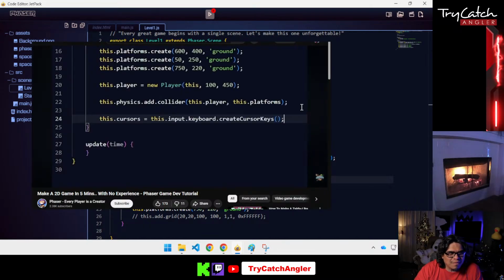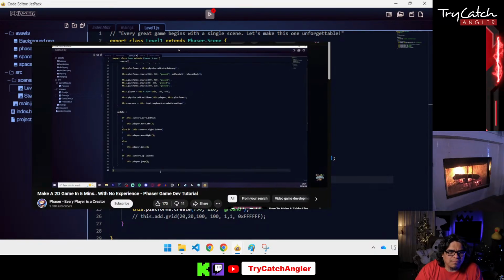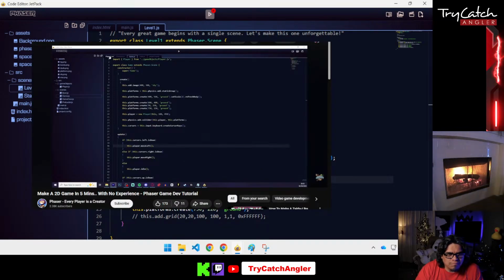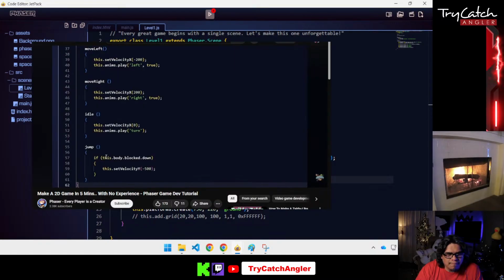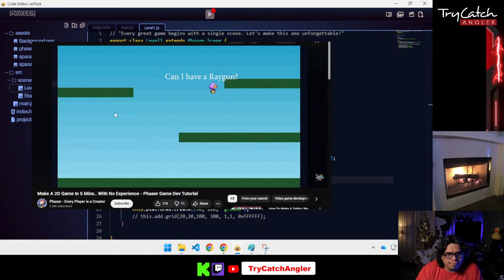In game.js, you need to add the this.cursors code. Then we'll go down to update and add this code here. Now go back to the player.js file and add these lines of code. When you save this, you should now be able to move me around.